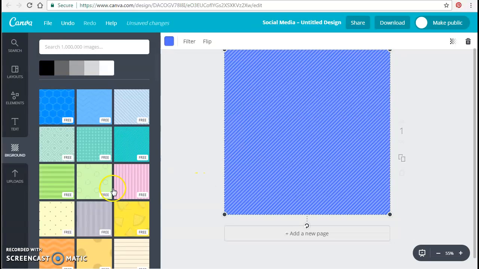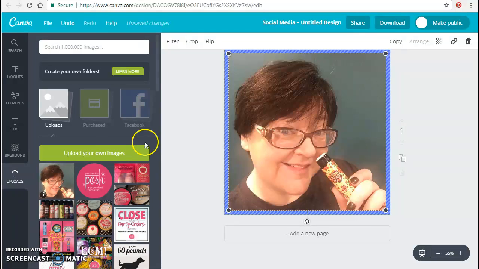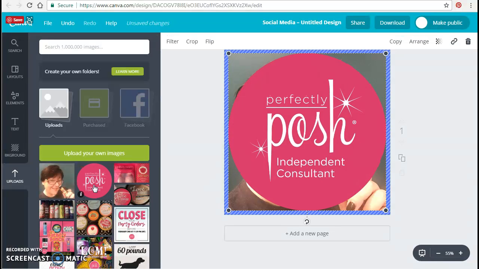Boom, blue. Now we want to get our photo on. So I've uploaded it already and I just click it. There it is. That's how easy it was to add a border to that photo. Now I want to stick on the logo. Boom, I click the logo.